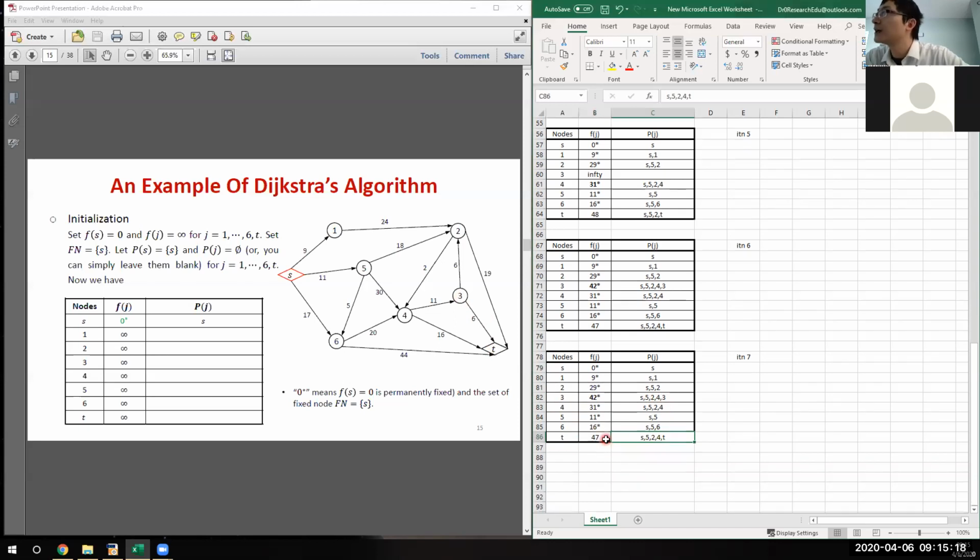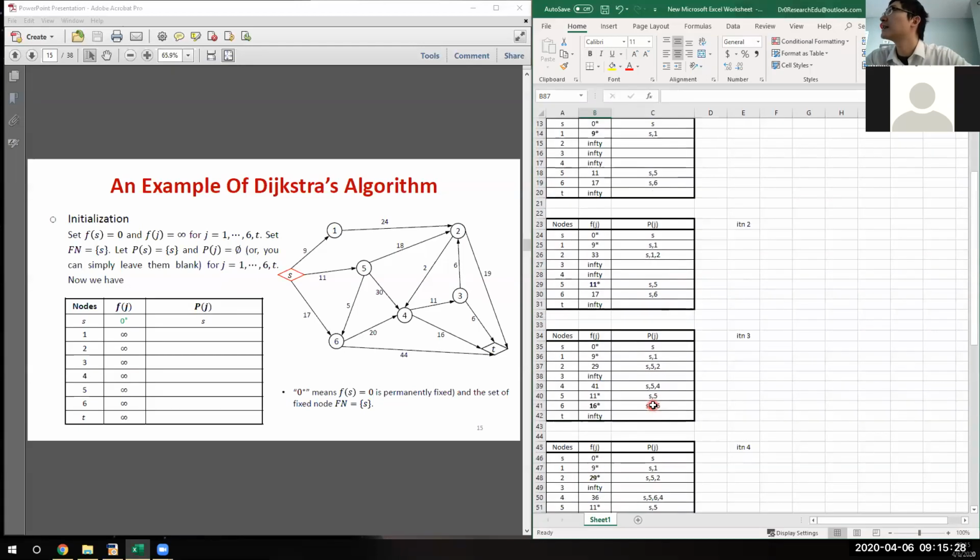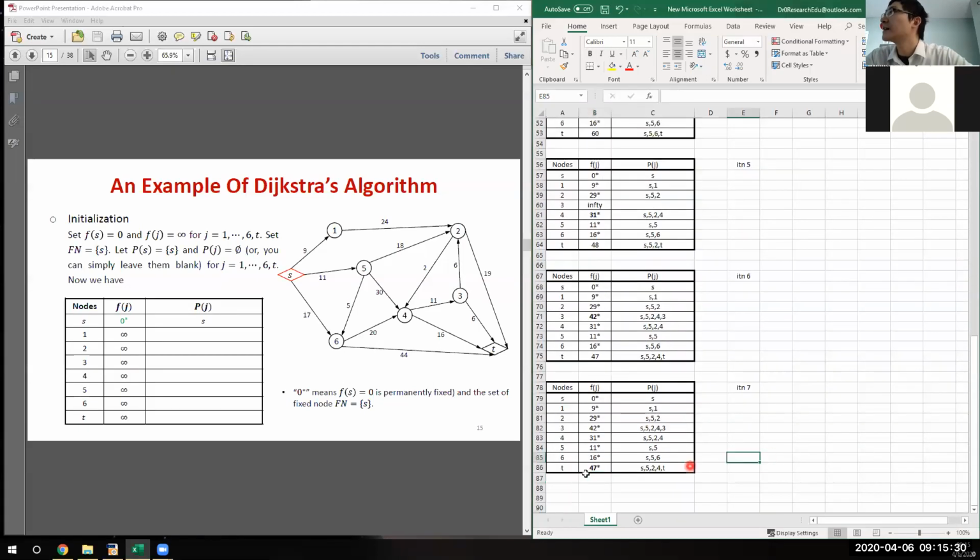Now, step number 2 again, I'm gonna fix a node. Here you have only 1 choice, which is 47. So of course, you're gonna fix this 47. And then mark this one as the most recent added node. Okay, now since T is already fixed, I'm done. So finally, my shortest path would be S to 5 to 2 to 4 to T. And the shortest distance is 47.